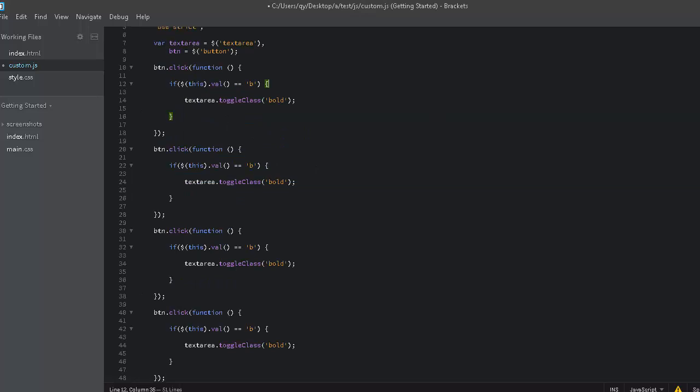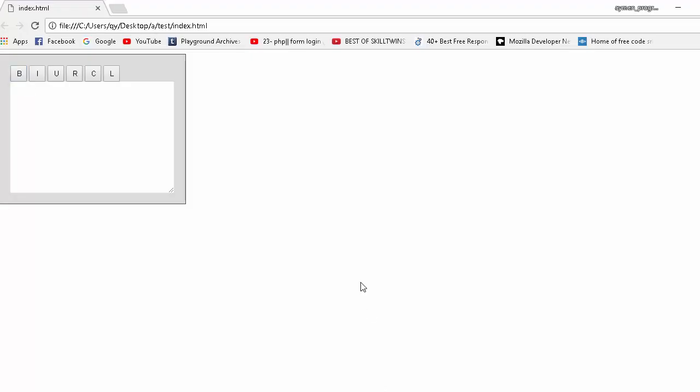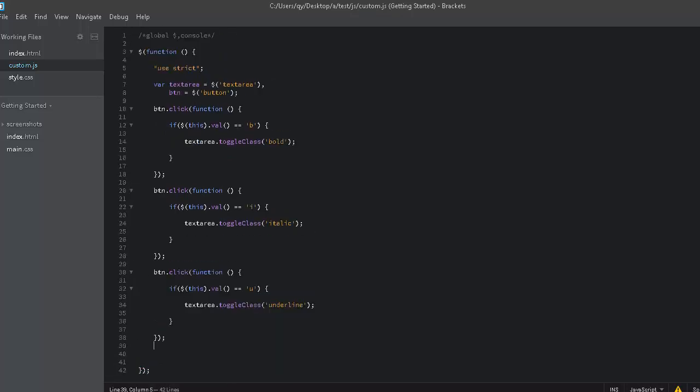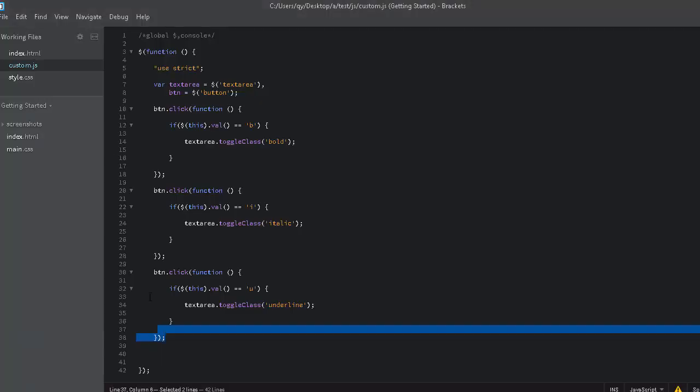I will first check the I. I will give it the italic class, and for the U, the underline class. Then I will reload and check B, italic, and underline, and when we click again, as you see here, the underline, and when I click again, the italic style and the bold font weight. I will now also give the right, center, and left some properties, so we will copy and paste it.